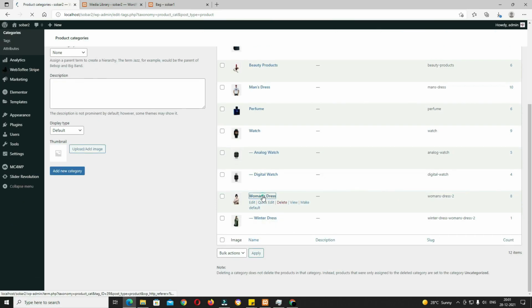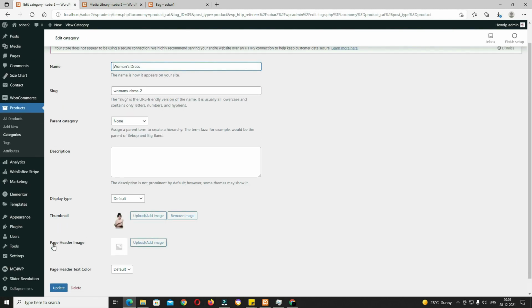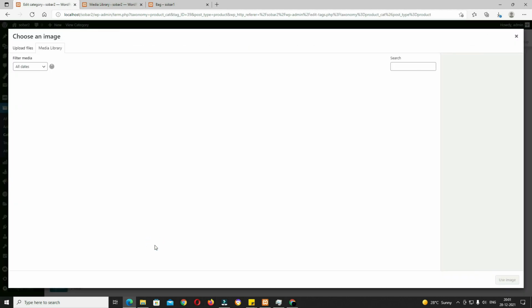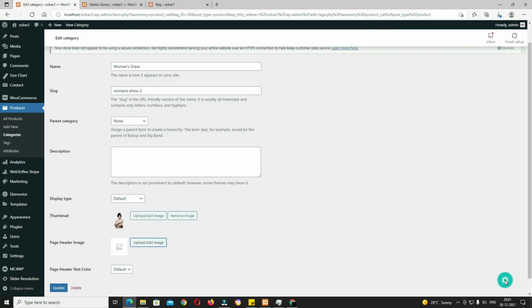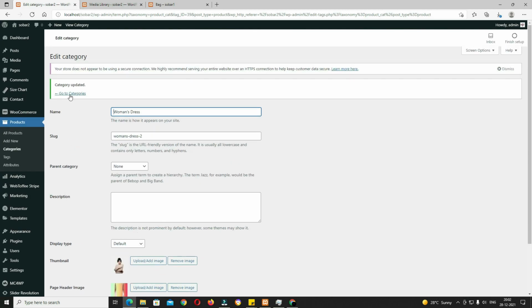Suppose let me take the women's dress. First of all, you have to open the category. After that, here you can see page header image. Just click on this upload option. Suppose I am taking this image. For the image I am using 1920 by 410, that is the resolution. Okay. After that click on use image. Once done, click on the update option. So once it is updated, again click on go to categories.